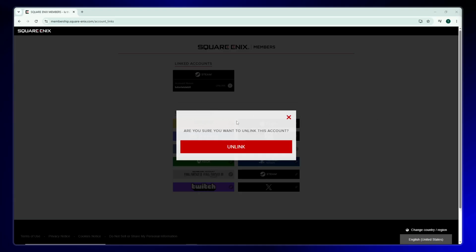After clicking Unlink, a confirmation pop-up will appear on your screen. This is a safety measure to ensure you don't accidentally remove the connection. The pop-up will ask you to confirm that you really want to unlink your Steam account. Go ahead and click Unlink once more in this confirmation window to finalize the process.